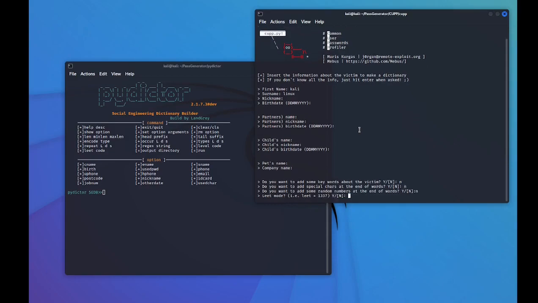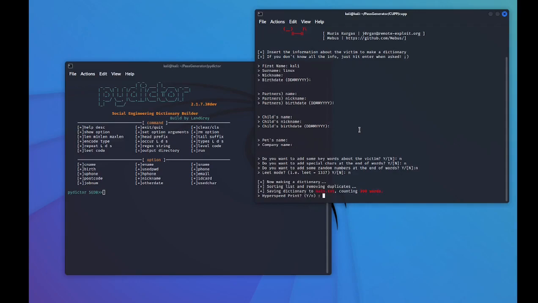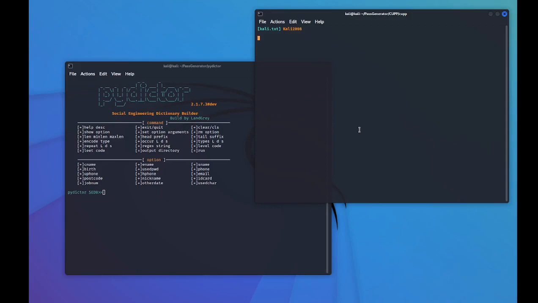And of course, leet mode as well. If you don't know what leet mode is, I suggest you Google it, but it's when it changes characters to numbers. We'll skip that one for now, and the high speed one. And we'll go along, create a bunch of words. The same with this one here as well.